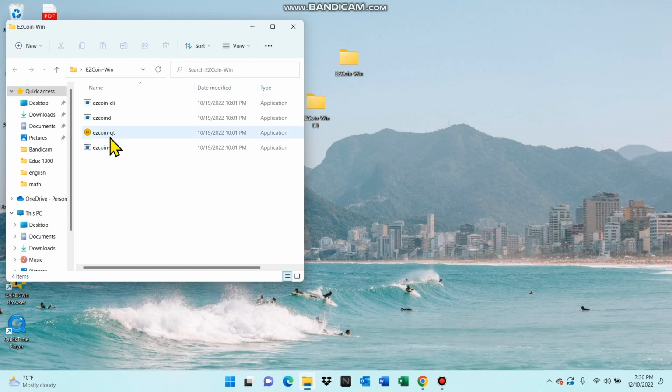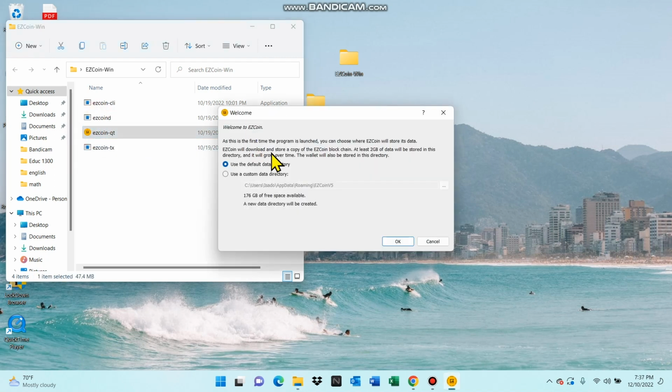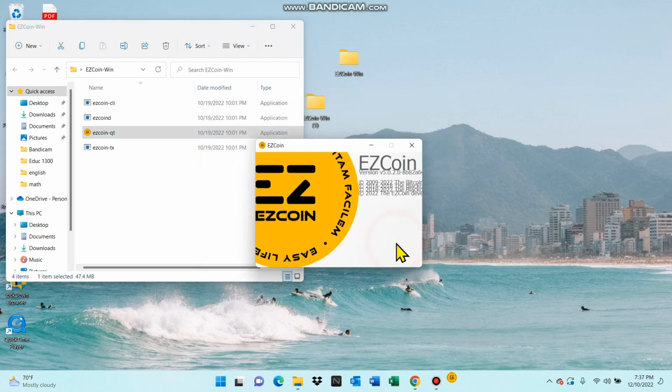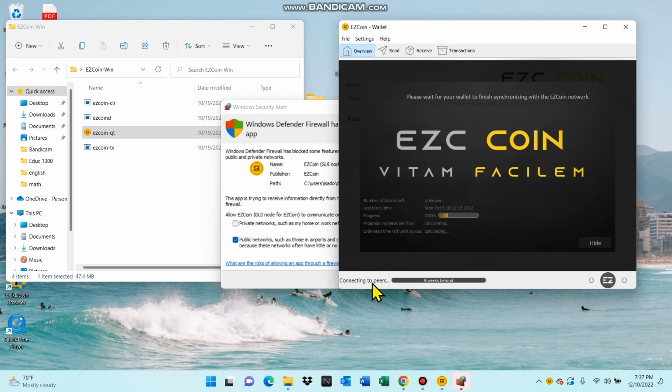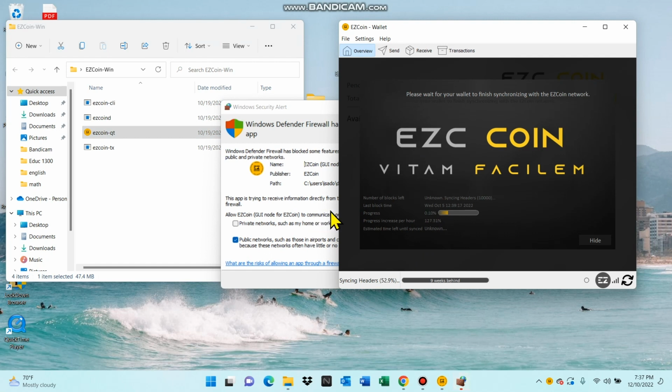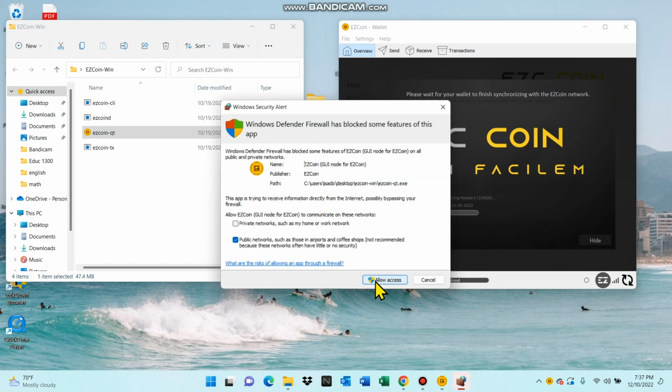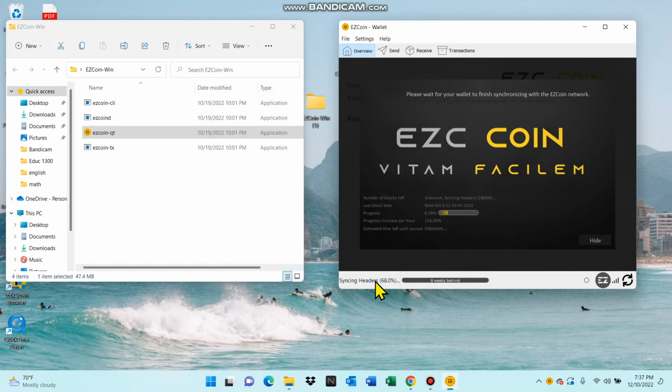Once you have that opened up, you're going to want to click on this file, EZCoin-QT. Double click. And it says this is the first time the wallet has been launched, and we need to choose where to store its data. Well, we will use the current default directory, so all you have to do is just click OK. And you'll see also in the background you need to allow access through your firewall, so allow that. And now you'll see our wallet over here.